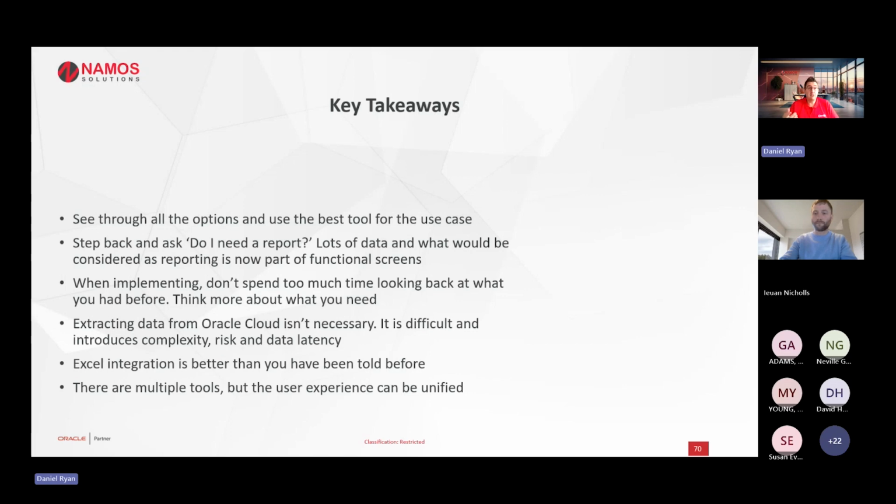Extracting the data from Oracle Cloud isn't necessary. It is difficult. It introduces complexity, it introduces risk, data latency. You've got the tools within the functional screens and within the transactional reporting tools to have that data in real time. Even if you're extracting it to something like FAIDP, it's all still within your Oracle landscape, so it's not going out into separate data warehouses. It stays within your account, so you're not looking at data pipelines, duplicating data. It can all be in that one place.